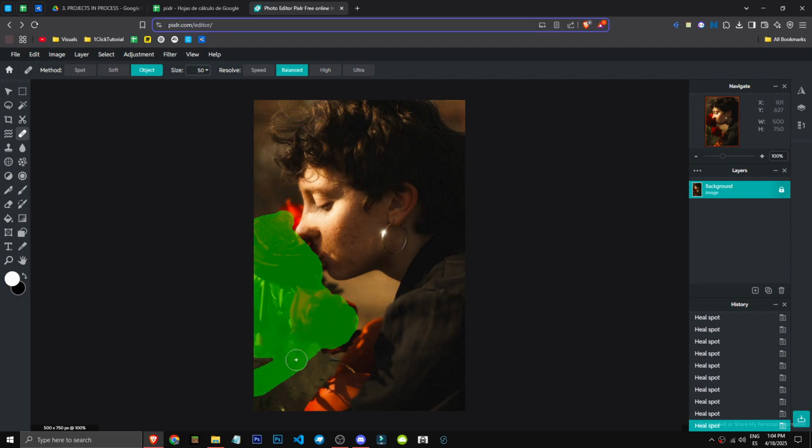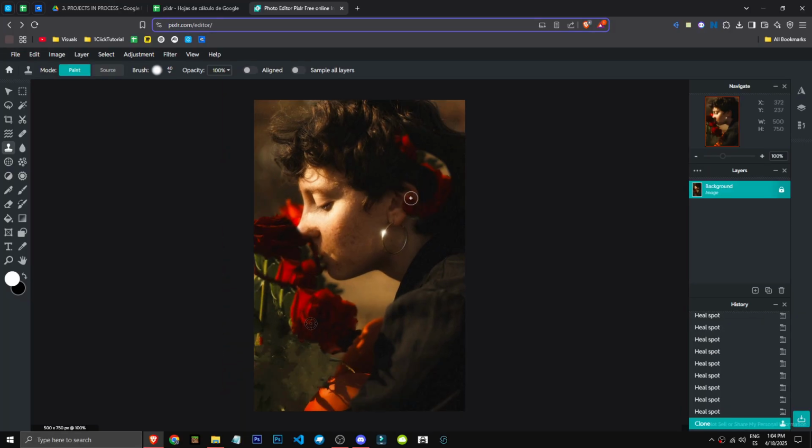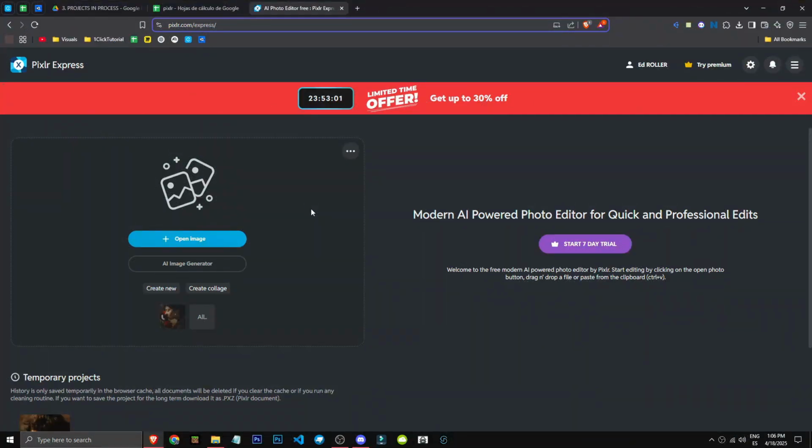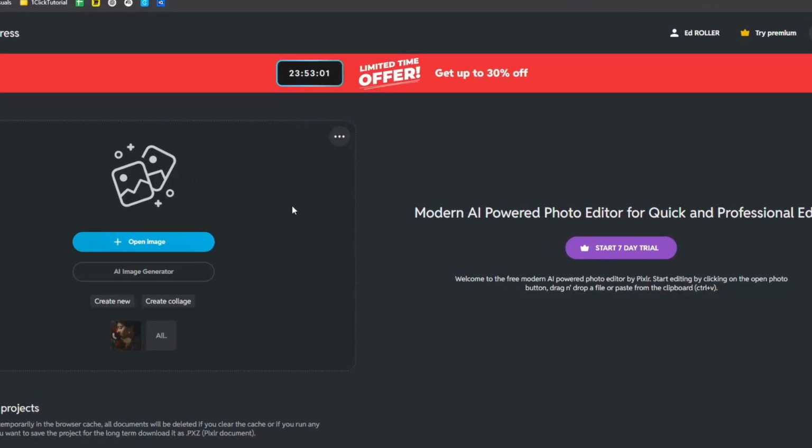We have the paint bucket, gradient, frame, shape, text, and color picker. There it is. That's about it. Hope you enjoyed it. How can we use PIXLR Express? Well, we go to the drop-down in PIXLR, select PIXLR Express, and click Open Image. We choose an image, and here's the Express interface.